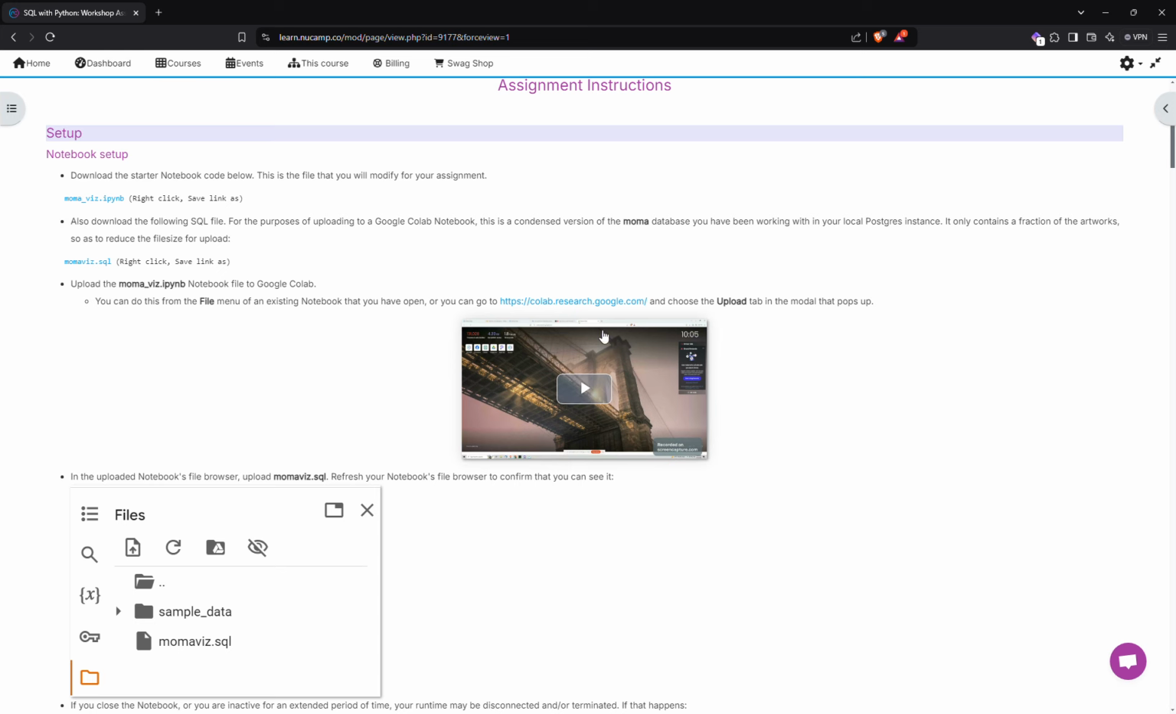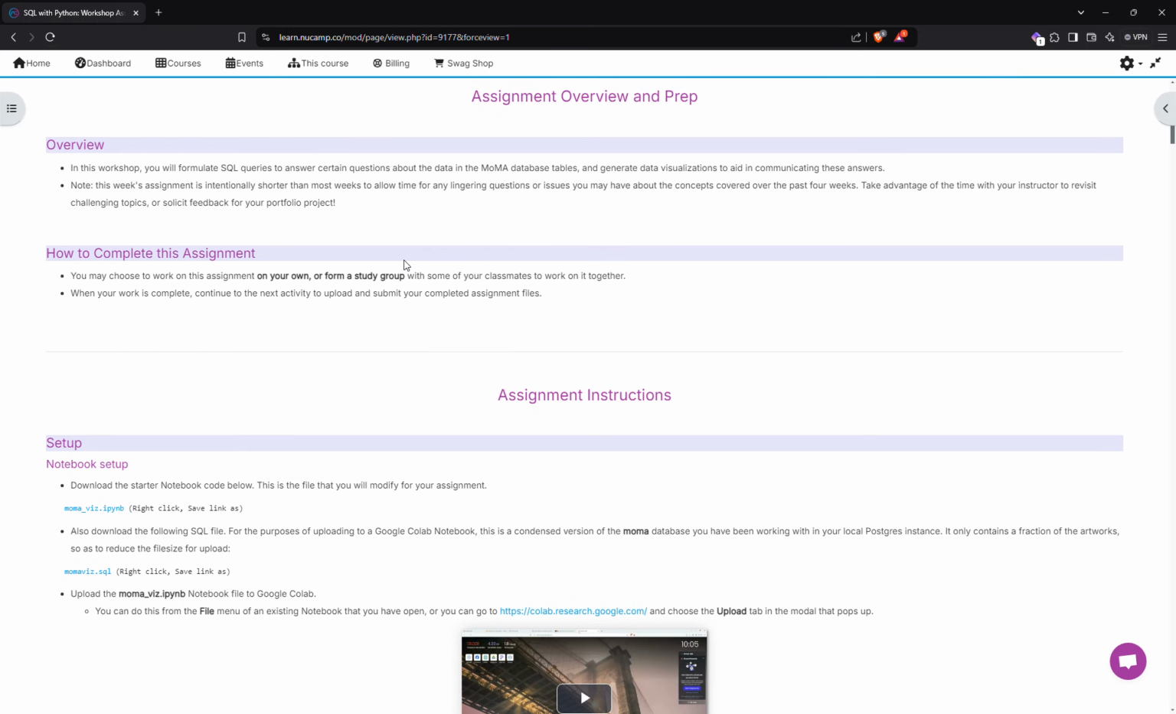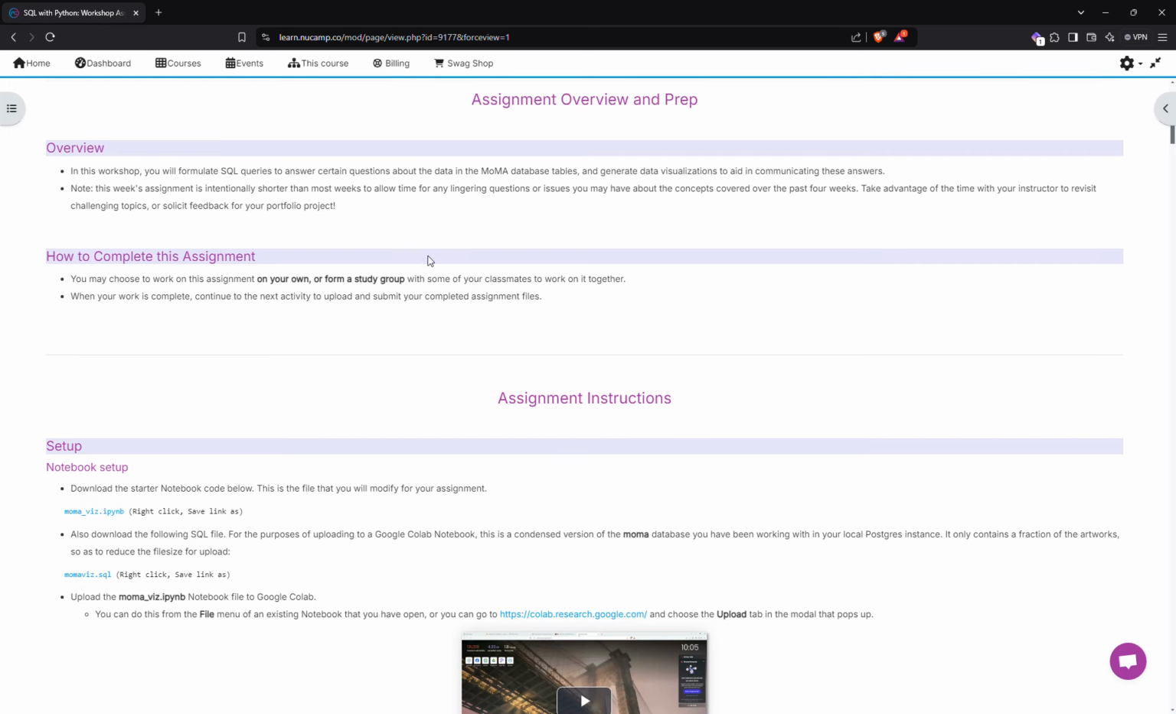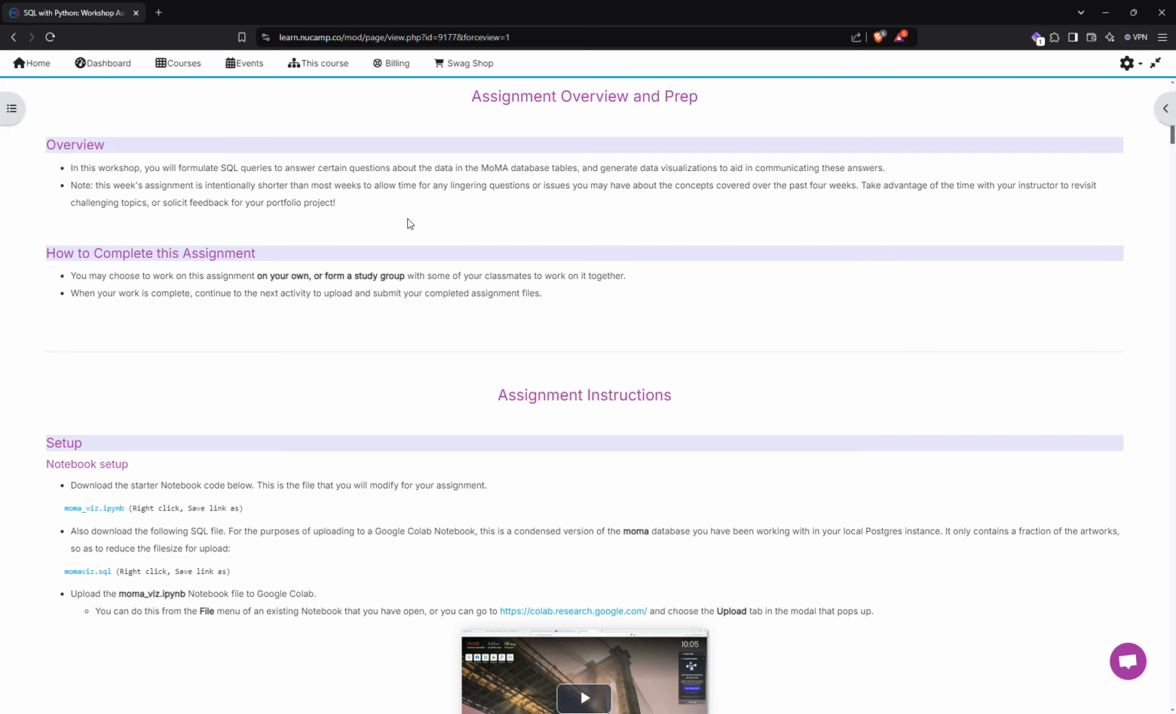Hi, so this is a quick walkthrough going over how to set up the week 4 workshop assignment. It's a little bit different than the previous week, so to get started, I'm just going to follow the instructions. For this workshop assignment, we're basically going to be connecting to this database from MoMA, the Museum of Modern Arts. We're going to be writing some SQL statements to do some data analysis on some of the artists and artworks from this museum and their database.